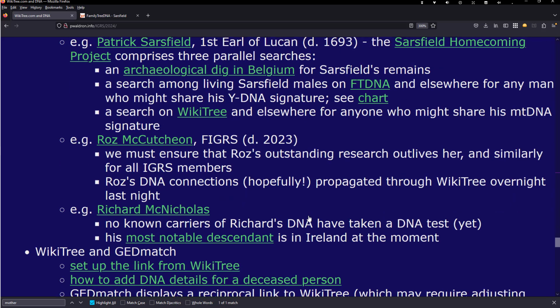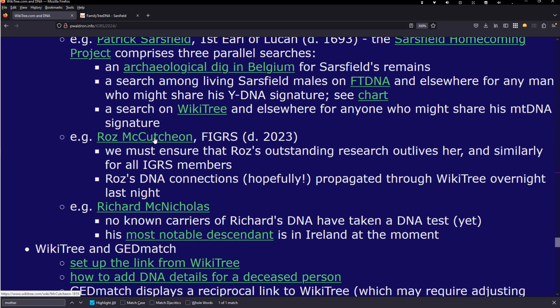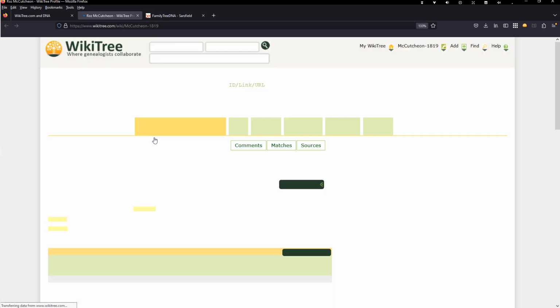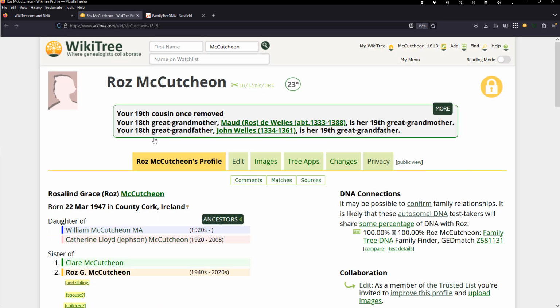I mentioned Rose. Her sister Claire kindly encouraged me, and her good friend Jill Williams, who many of you will know, to put her on WikiTree. And this just worked because I added her DNA tests yesterday morning, and they are processed every 24 hours or so. So I was very relieved when I got in here this morning and found that they're up and running.